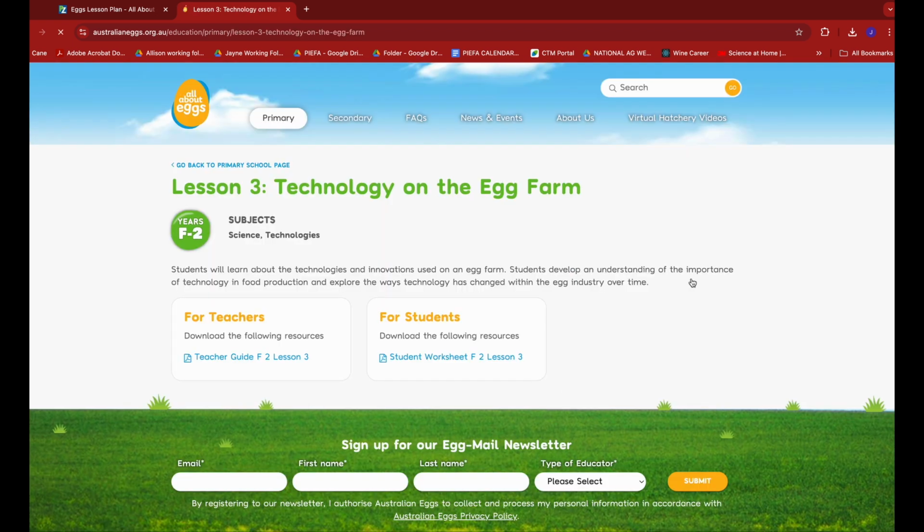Let's have a closer look at one of the Foundation to Year 2 lesson plans to better understand how to use the teacher and student resources. I've selected Lesson 3, Technology on the Egg Farm, from the Foundation to Year 2 lessons. During this lesson, students will learn about the technologies and innovations used on an egg farm. Students develop an understanding of the importance of technology in food production and explore the ways technology has changed within the egg industry over time.